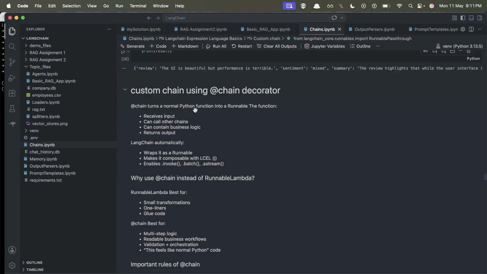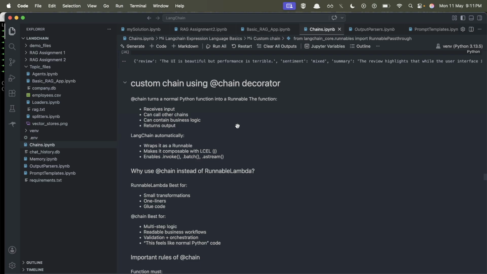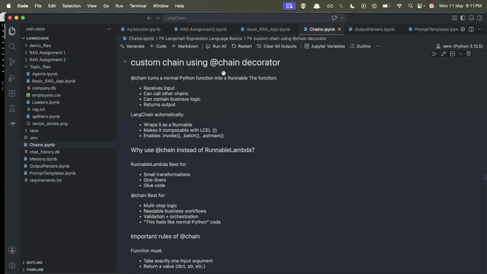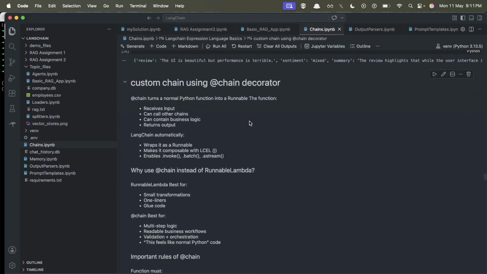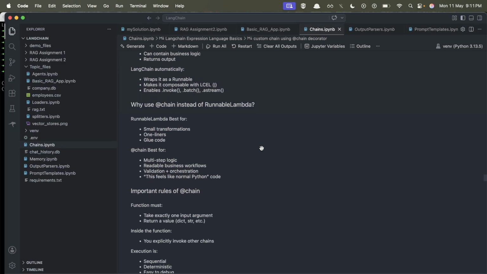It turns a normal Python function into a runnable function, and it receives input, can call other chains, can contain business logic, and returns the output. LangChain automatically wraps it as a runnable, makes it composable with LCEL, and enables invoke, batch, and stream on it. Basically, if you assign this chain decorator to any function, all the methods that belong to a chain, like invoke and everything, will get enabled for this function as well. So why do we use it?